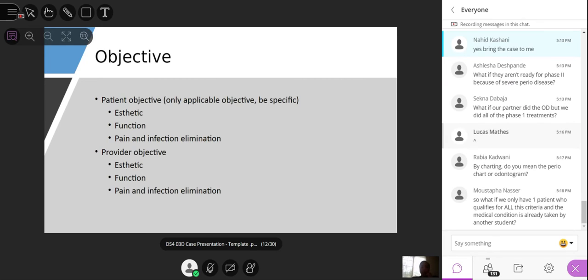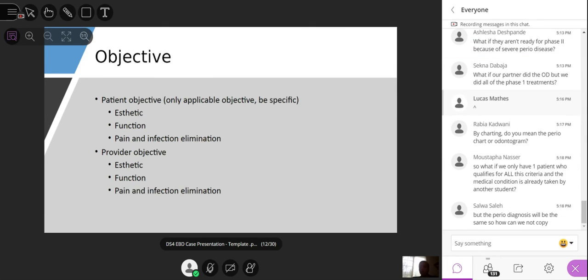And of course, you have to present the objective. So what was the patient's objective? If there was an aesthetic function, pain or infection elimination. So you can put in here the chief complaint of the patient and what their objectives were. What is your objective as a provider? What do you want this patient to reach or achieve?